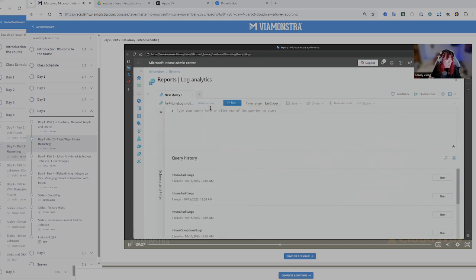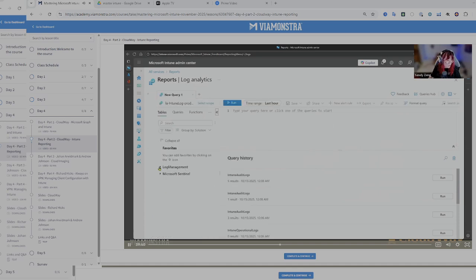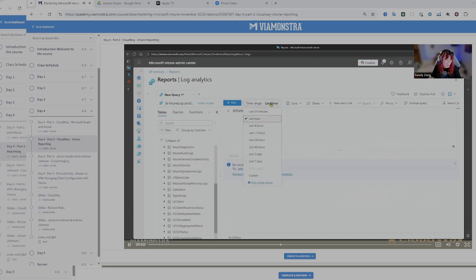Let me close these things so it can be bigger. So these are the default logs. Intune has a few logs. Intune has the audit logs, so this is the one we were talking about. If I double click that, last hour, nothing happened. Let me go to 24 hours.